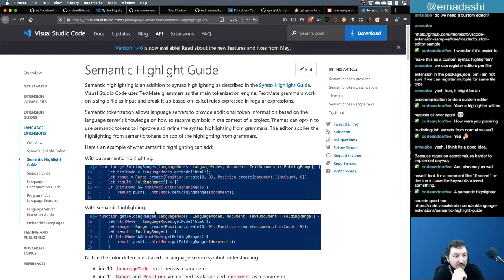Semantic highlighting is an addition to syntax highlighting as described in syntax, which is the TextMate grammar domain. Semantic recognition allows language servers to provide additional token information based on the language server's knowledge on how to resolve symbols in the context of the project. Oh my god, I lost my voice. Themes can opt in to use semantic tokens to improve and refine syntax highlighting from grammars. The editor applies the highlighting from semantic tokens on top of the highlighting from grammars.